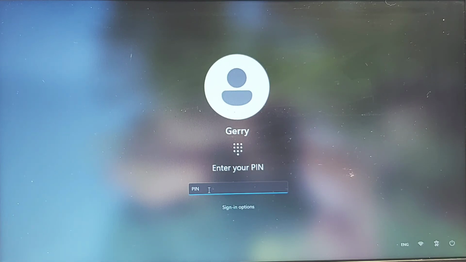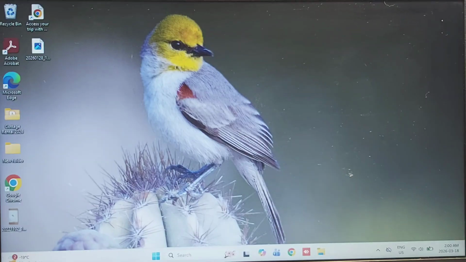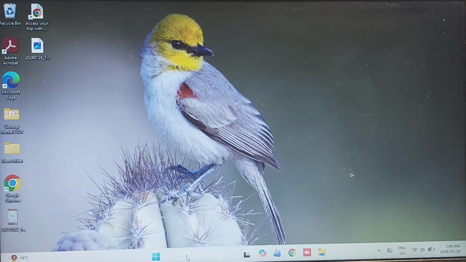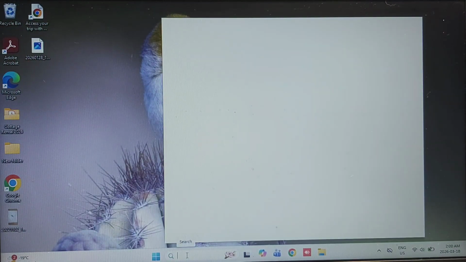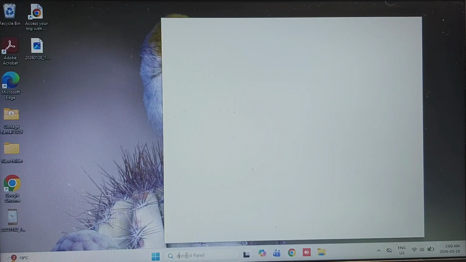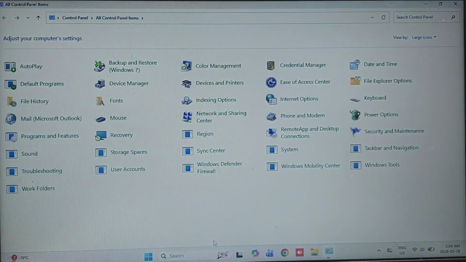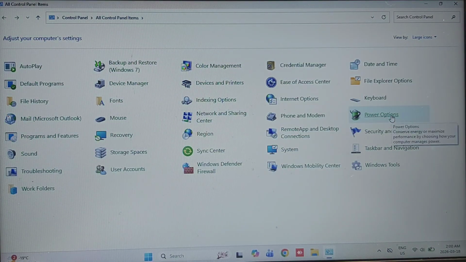I'm going to log in and show you something. So I'm going to log in. There's actually an option called Fast Startup. We're going to go to Control Panel. So let's go to Control Panel, enter, and then we're going to go to Power Options.